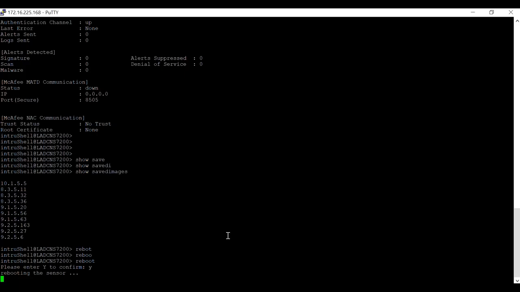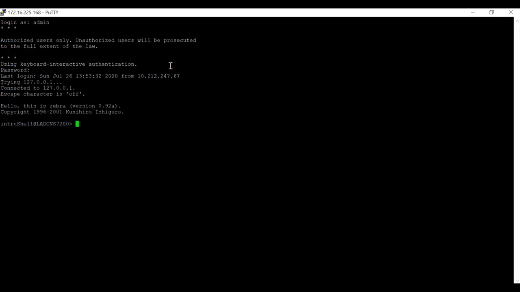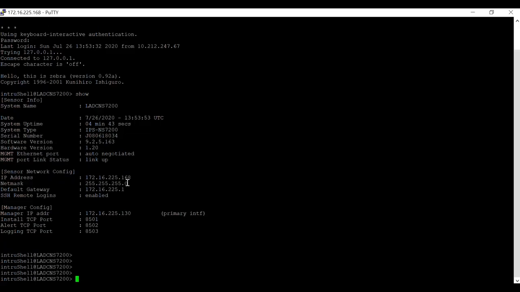Once the sensor comes up, we will check the sensor software version once again to see if it is upgraded or not. After 10 to 12 minutes, you can log in again on the sensor and validate the sensor software. As you can see, we have successfully upgraded the sensor using NSM. Now, in the second method, we are going to upgrade the sensor using TFTP. For demonstration purposes, I am downgrading the sensor to 9.2.5.63 quickly.